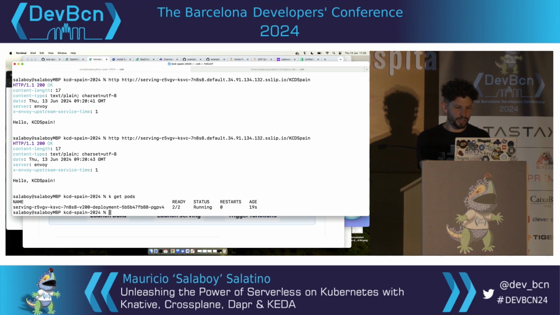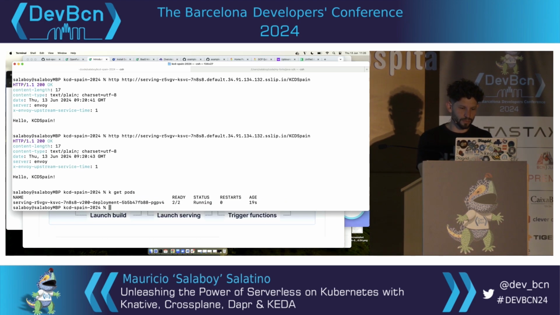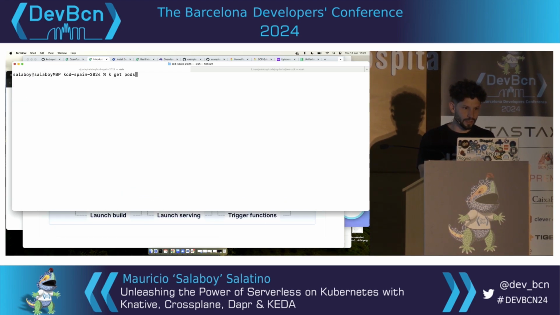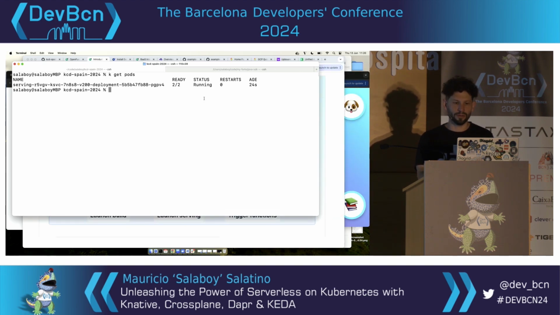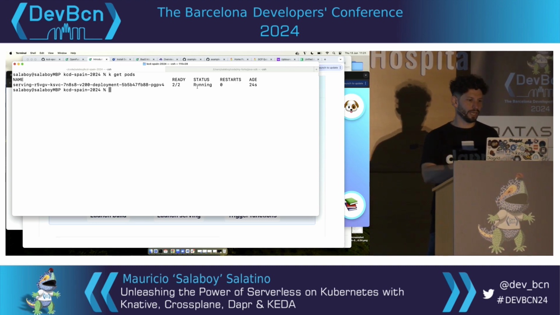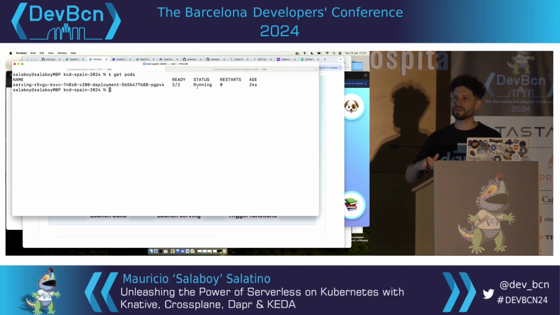I can list the pods here. You will see that I now have that pod running there, and again, in true serverless fashion, after 90 seconds or so, which is the default time for this to be downscaled, if I do not send more requests, this will be downscaled to 0.